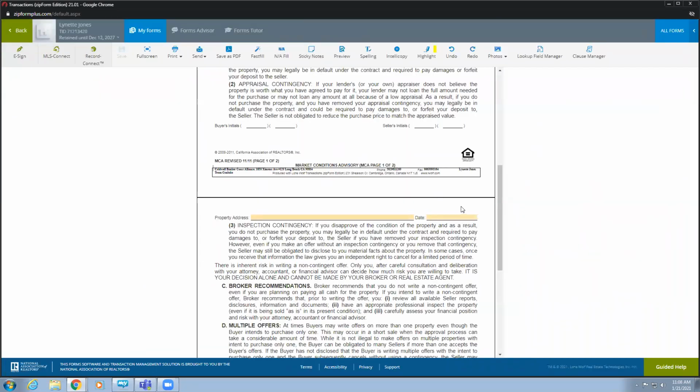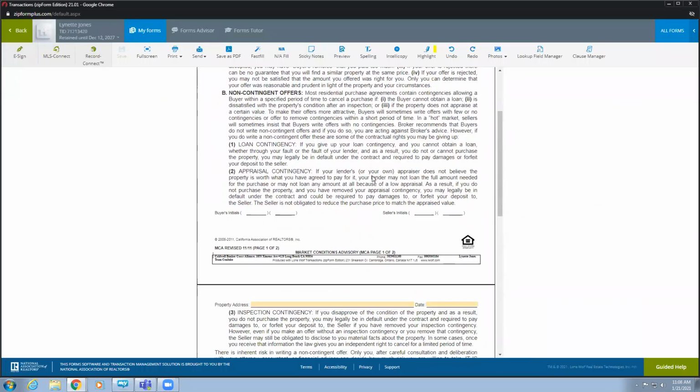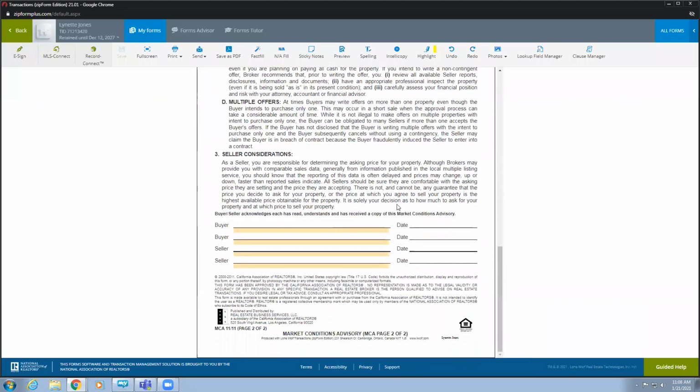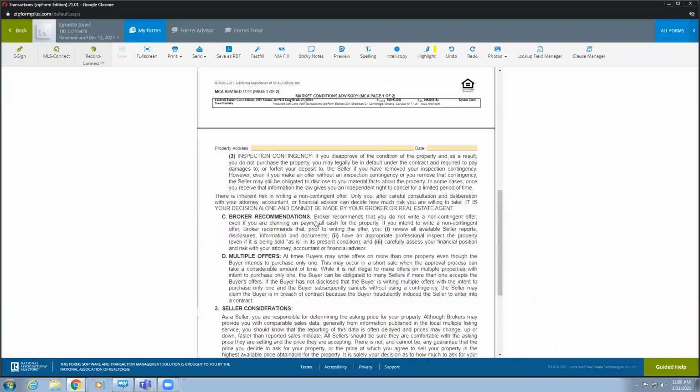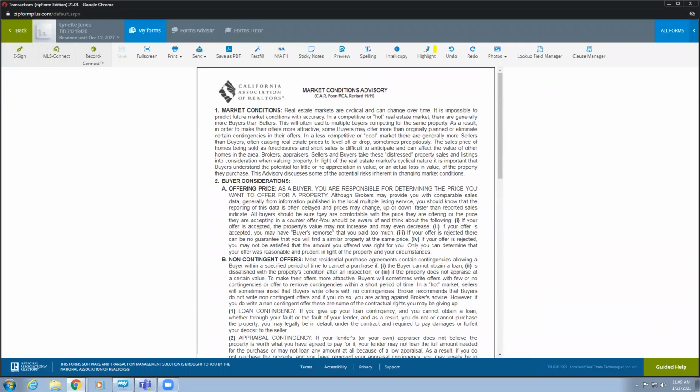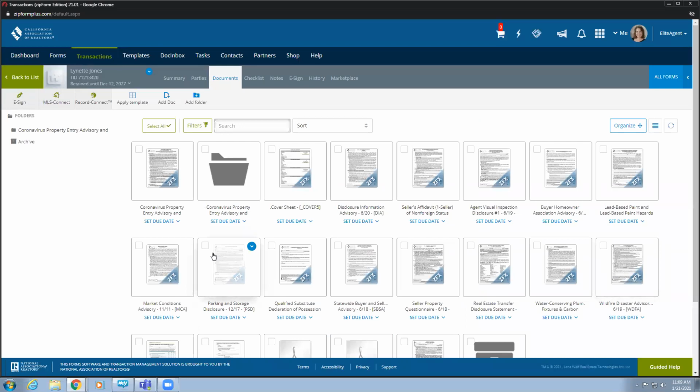Market conditions advisory. This isn't a CAR required form, but the brokerage likes us to give this out. It tells the buyer that the market is fluctuating, and just because you offer something today, it does not mean it's going to be worth that tomorrow, or it does not mean it was worth that 2 months ago. I know we all talk about it, but it's sometimes good to have them sign something that says that information.